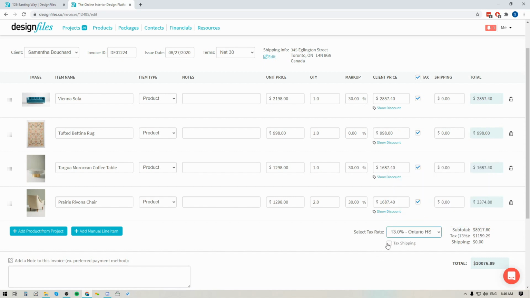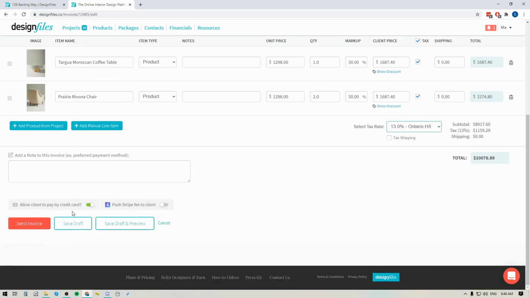If you need to add tax to shipping costs, just check this checkbox. Now down here, you can decide how you're going to pay for this particular invoice. So if your client gave you their credit card information, then you can turn this toggle on, which says allow client to pay by credit card. In this case, it'll be you.